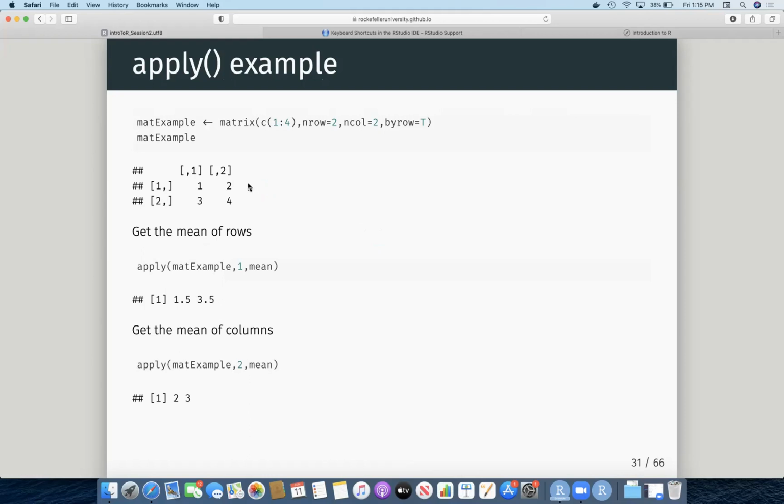So this would have been really useful for the exercises yesterday. It's learning about it today. So here we have our matrix, combined vector 1 to 4, two rows, two columns by row. So 1, 2, 3, 4.